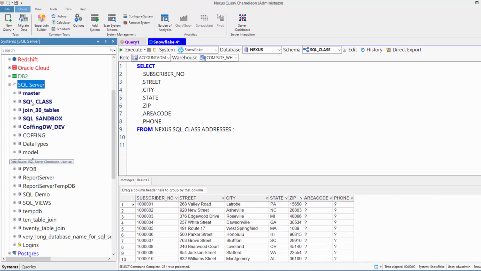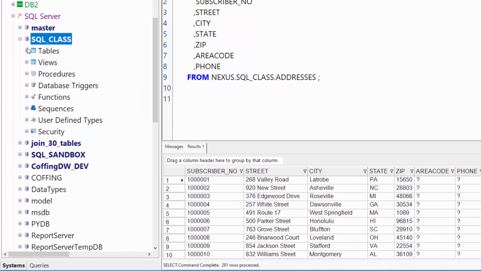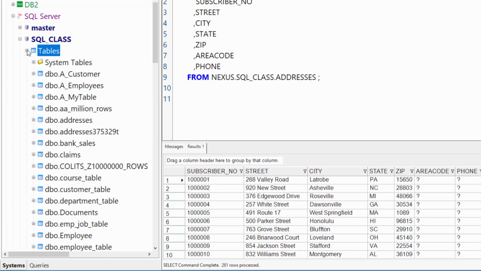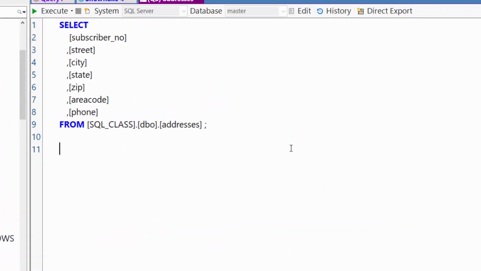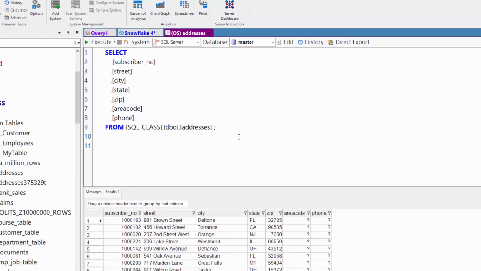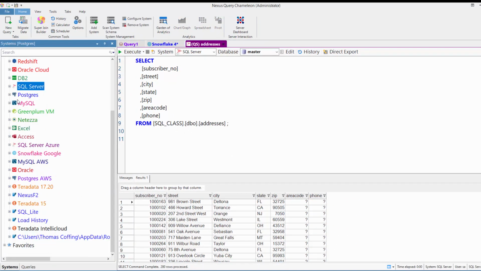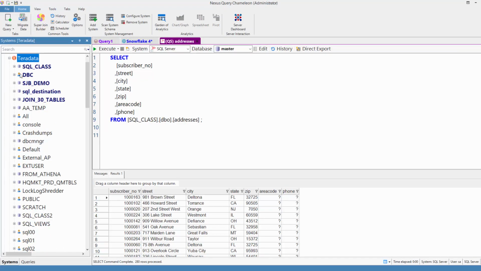So being able to have different objects, like in SQL Server, look at all the objects it has. And again, when I say I want to do a quick select, it builds TSQL. So we have to know the objects, the system, the SQL, and that's important to master it across all systems.